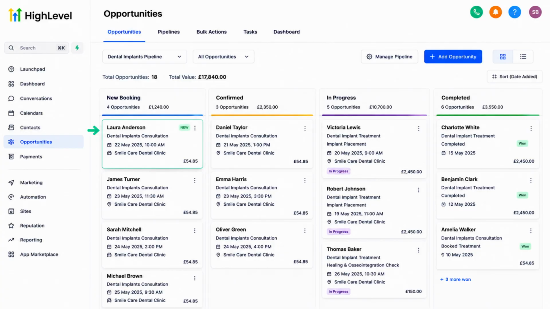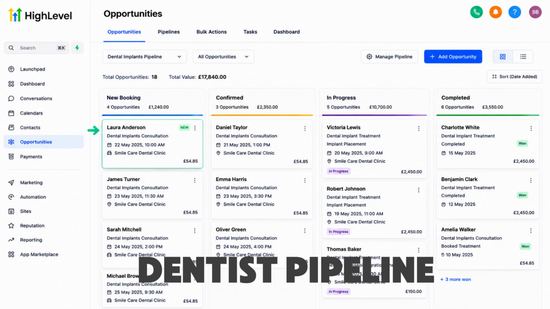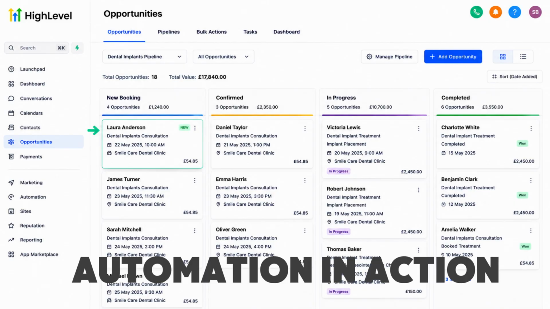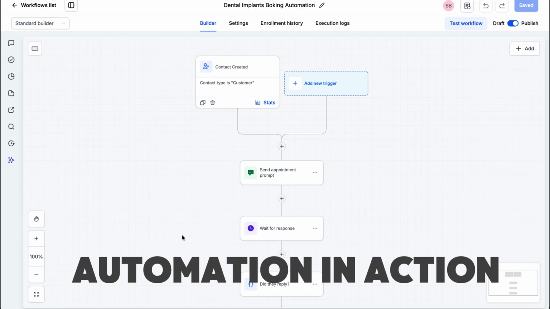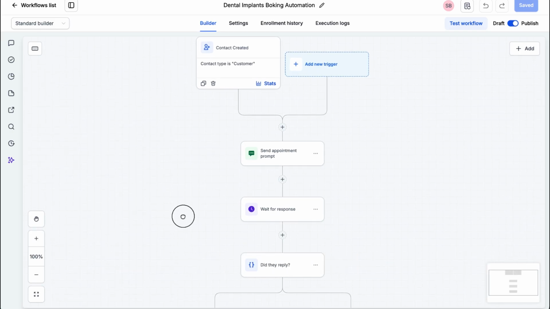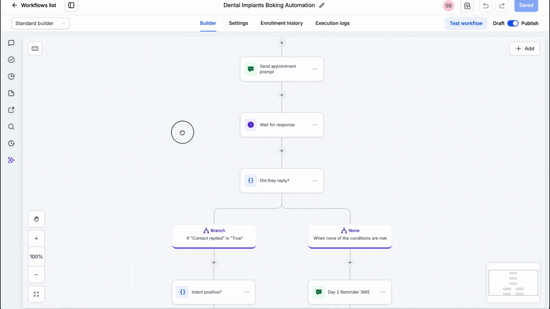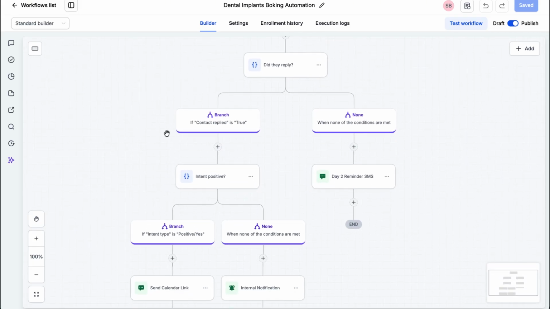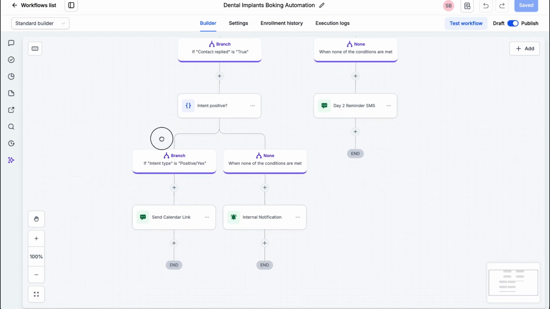The appointment also appears inside the pipeline, giving staff an instant view of every patient from inquiry through to treatment and follow-up. Behind the scenes, HighLevel can automatically send appointment reminders, notify staff, and trigger follow-up messages without anyone having to remember each step manually.